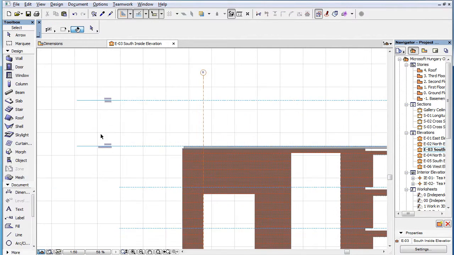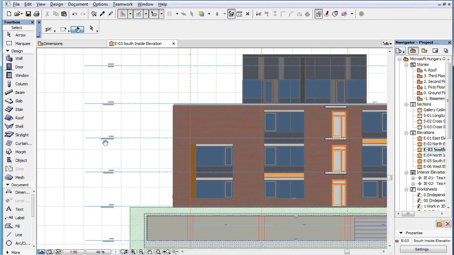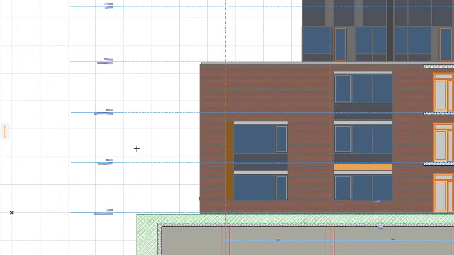It's also possible to dimension story-level lines in a single step. Simply click any of the story-level lines, at which point the associative dimension point icons will appear at the end point of each story-level line. Then click to define the position of your dimension chain.